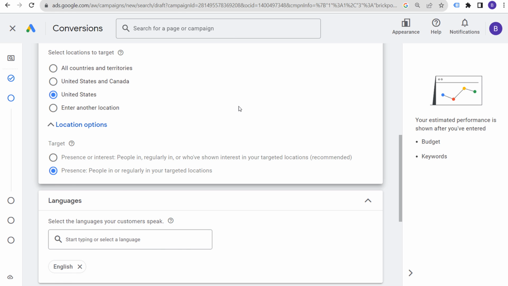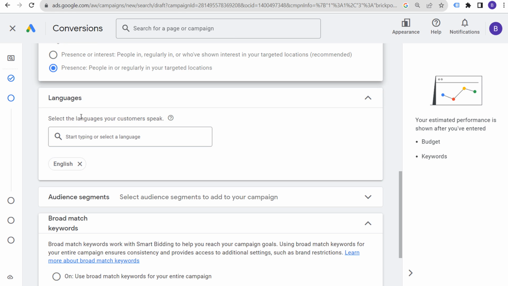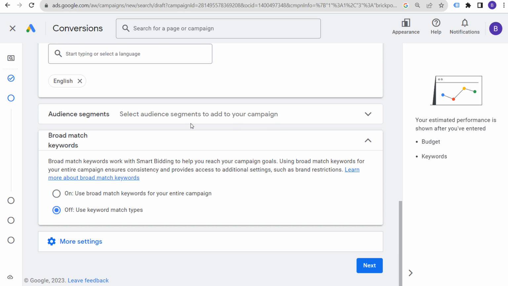So we're going to keep scrolling down here. Next is going to be language targeting. So select the languages that your customers speak. If you're targeting multiple languages, you can add multiple languages here. You can run campaigns based around multiple languages. So it depends on the overall strategy that you're using. I'm just going to stick with English for the language that my customers speak. So let's keep scrolling down.